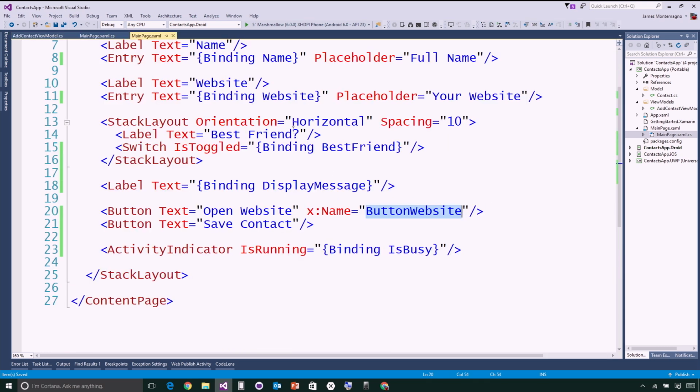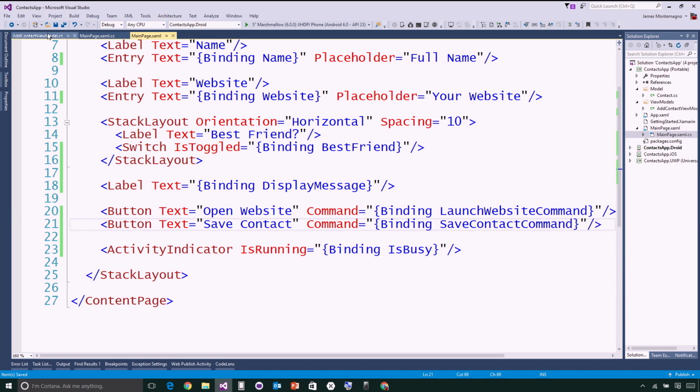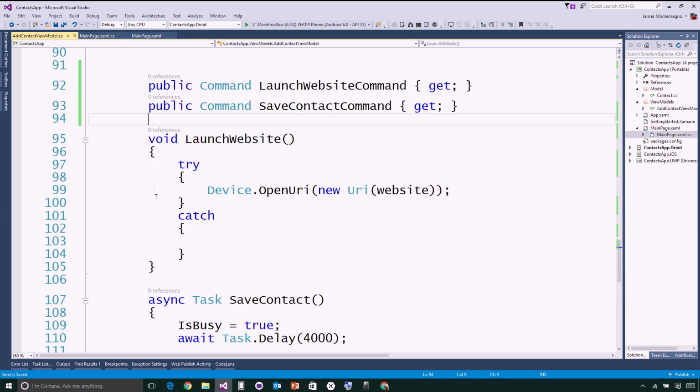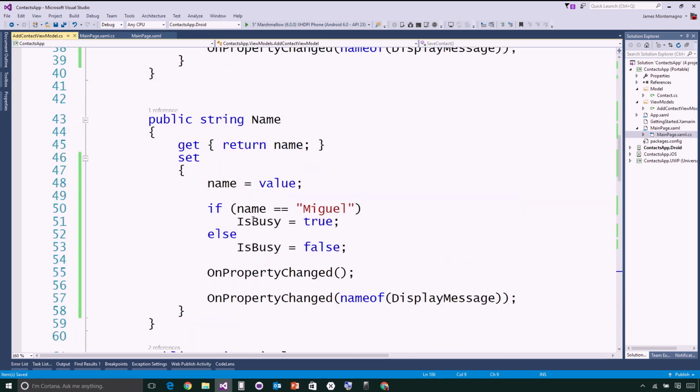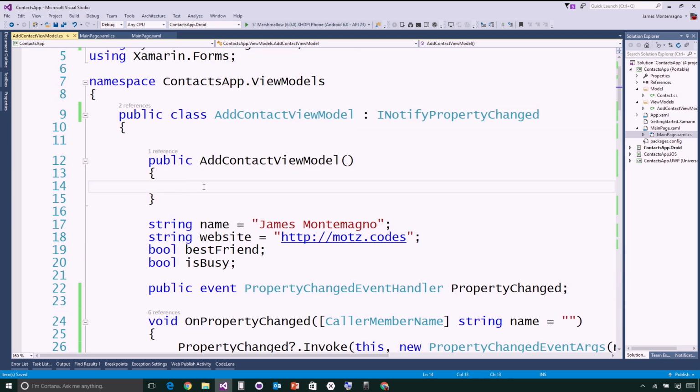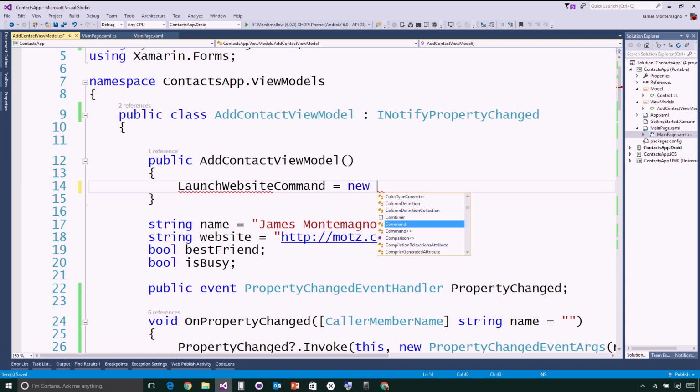So I can come in, I can get rid of this whole thing, and I'll say command. I'll do a binding to launch website command. And it's just a property in my code behind. And now we'll have another one here that is set to save contact command. There we go. And that's what's going to be right there. Now we need to tell Xamarin.Forms what to do here. So we need to new these up. So I'm going to go into my constructor and I'm going to say launch website command and set it equal to a new command. And this command takes in an action.